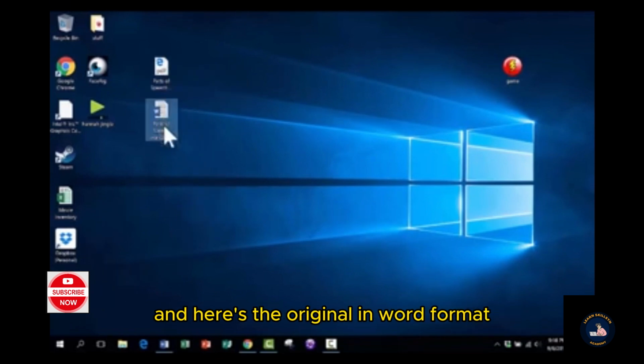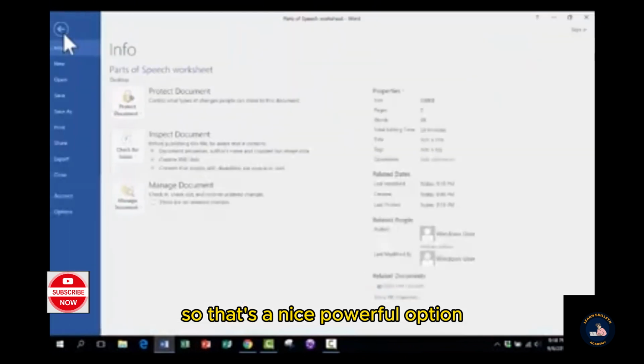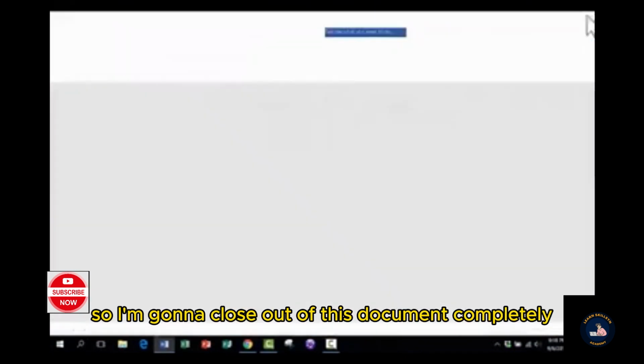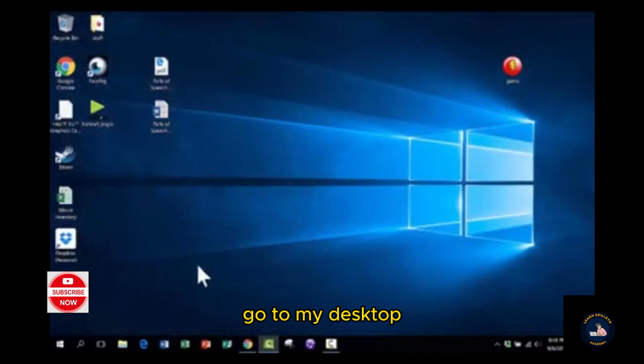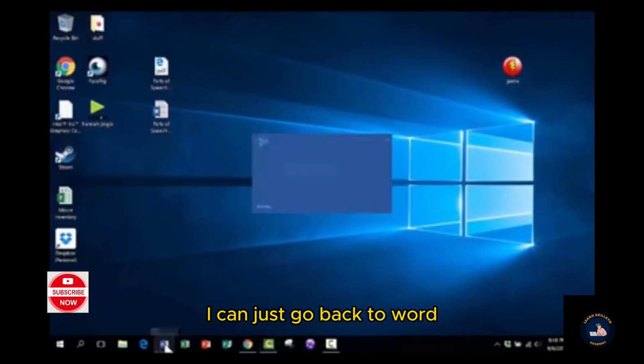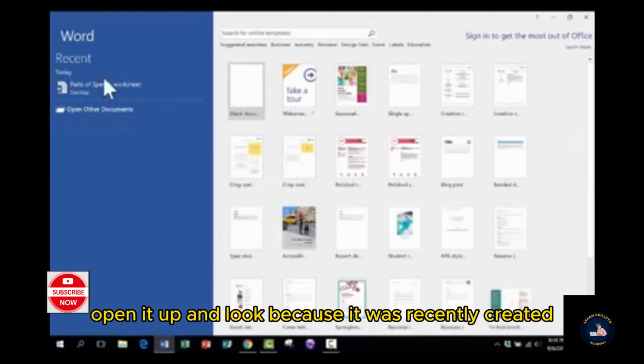So I'm done. So I'm going to close out of this document completely, go to my desktop. Let's say next week I need this same document. I can just go back to Word, open it up, and look, because it was recently created, it shows up here. So this is a list of recently created documents on this computer, and there it is at the top.